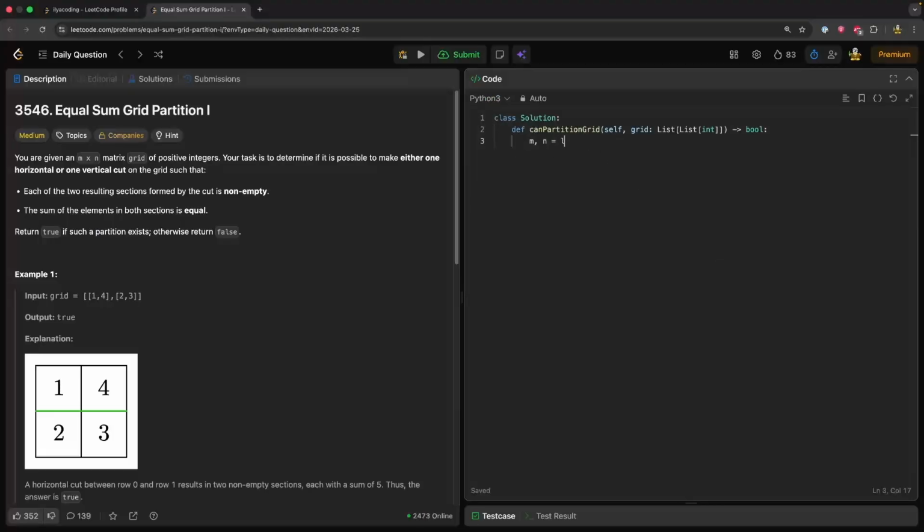Let's get the length of the grid, m and n, the rows and columns. So we get the total, which is the sum of each row for row in grid. And if the total divided by 2 has a remainder, that means the answer doesn't exist, because we can't divide it by 2, so we return false.